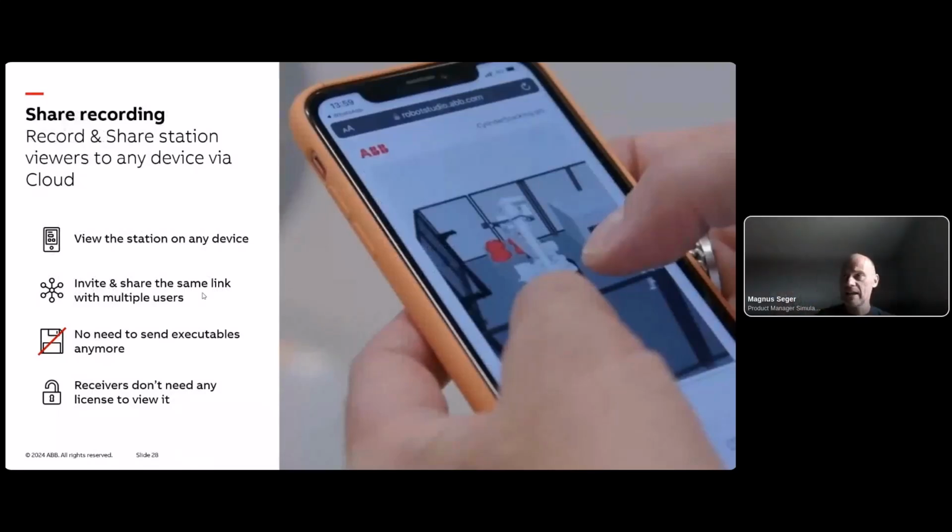You can send the links and email this to people. They don't have to have any RobotStudio installed, anything. They just need a web browser. They get the link, they surf in, and you can share the proposals and layouts to these people very easily. And that's also part of the cloud.